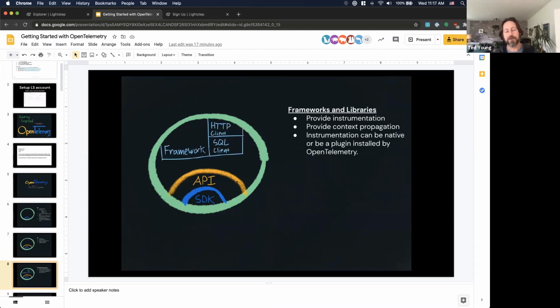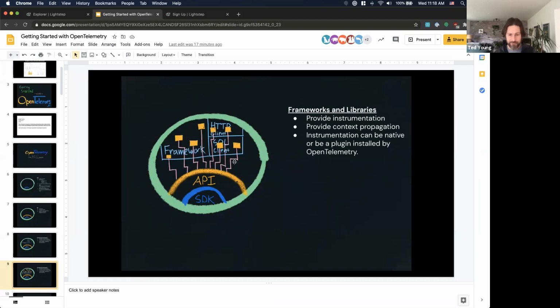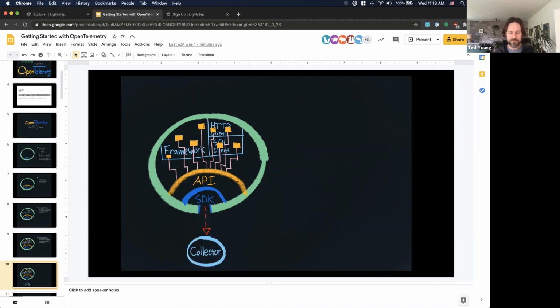And I got some more slides just kind of going over what I just said. So with the API, you've got these other libraries in here, your framework, your HTTP client, your SQL client, and then those libraries take in those API calls, and that's how you instrument your code.